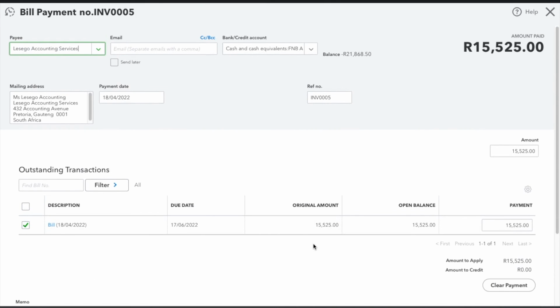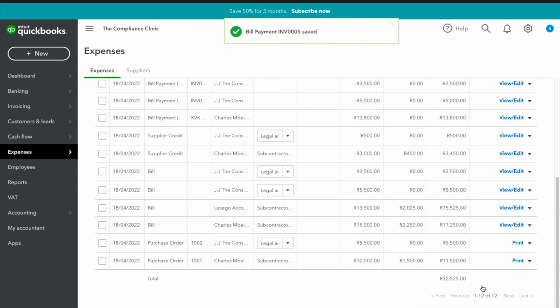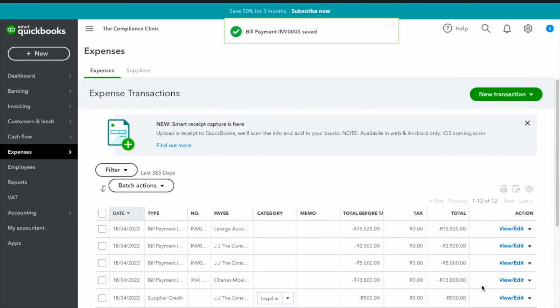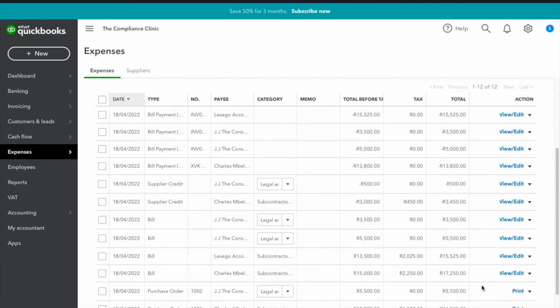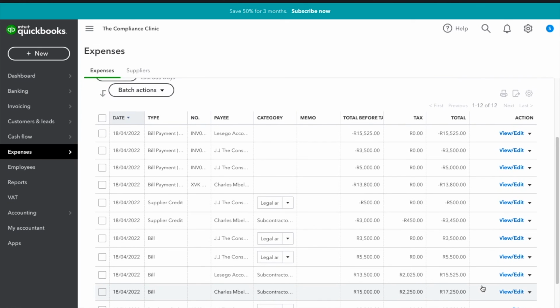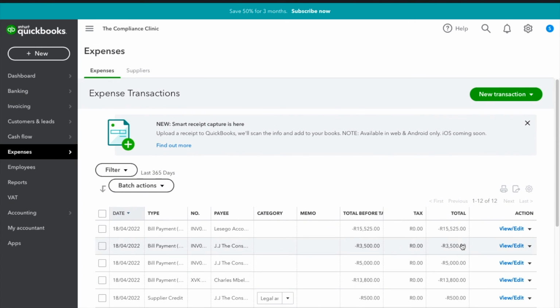I'm gonna make that invoice. It's based on that, and then I'm gonna save and close. We have literally paid all of our invoices and bills. There is zero amount outstanding in this life. So that's literally how you create a bill, how you create a credit note, and how you make a payment.